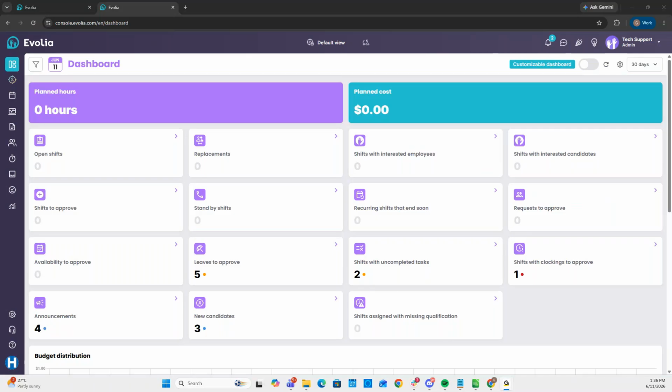If it's a smaller break and the shift is the exact same, so in terms of team, position and location, then in that case, you can enter a break. But if there's a difference in location, positions, or teams between the two shifts, always create two different shifts.